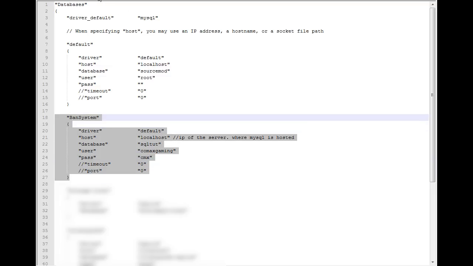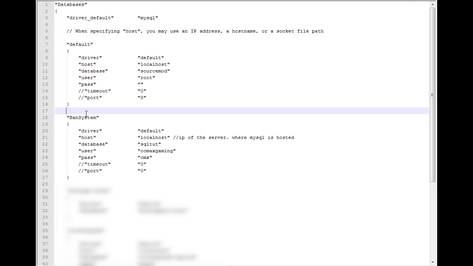Again, in the databases.cfg inside your configs folder. So, name, driver, default, the localhost is going to be the IP, database, the user, bam, and the password is going to be the password.